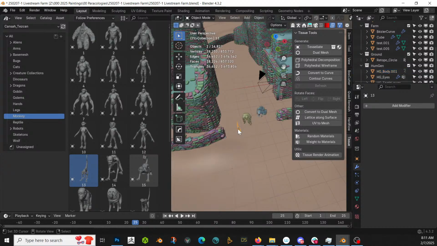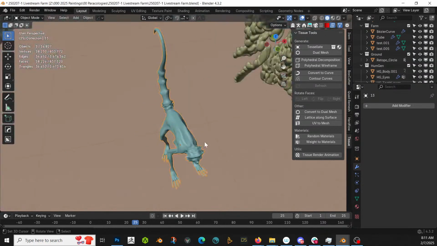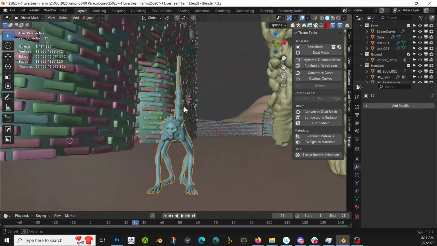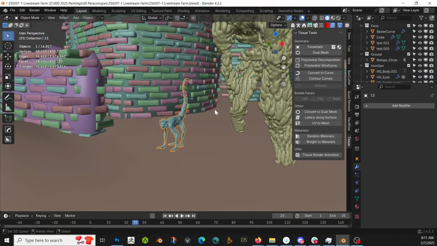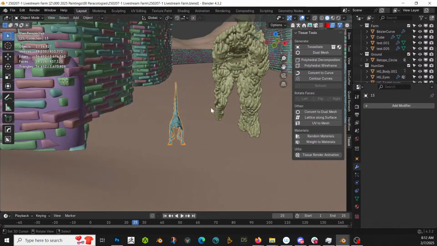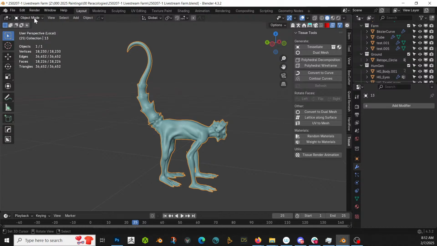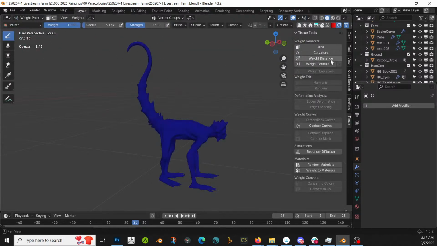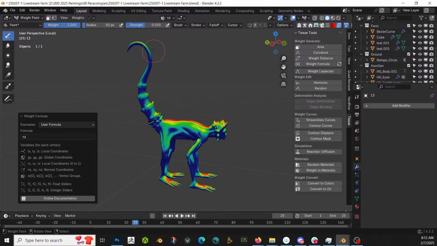Do the same thing to him. Let's just take this out of the way. He'll be even easier because we don't have to re-rig him. Okay. He's not posed, but that's fine. Solo him. Weight paint him. Weight formula NZ. Strength 0.5. Connect him.